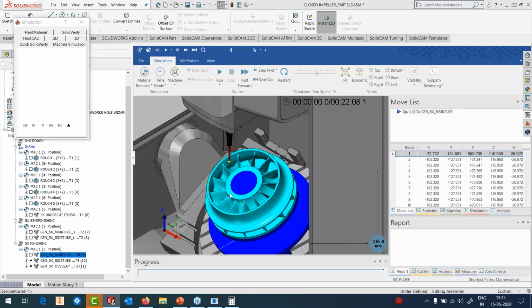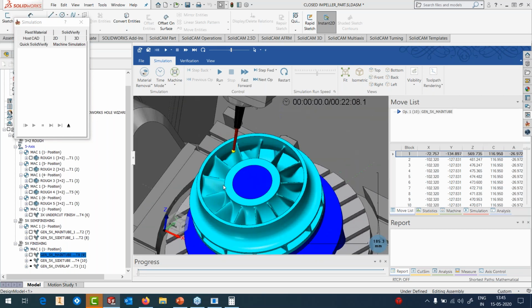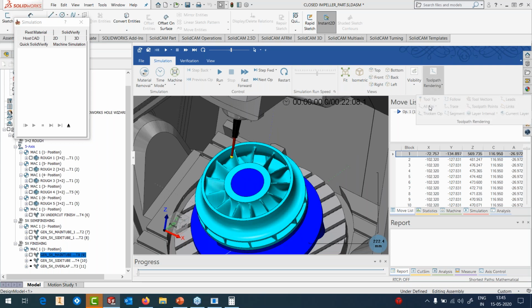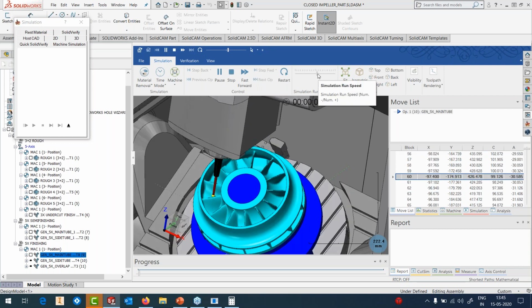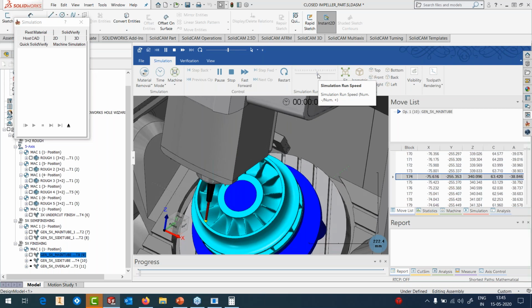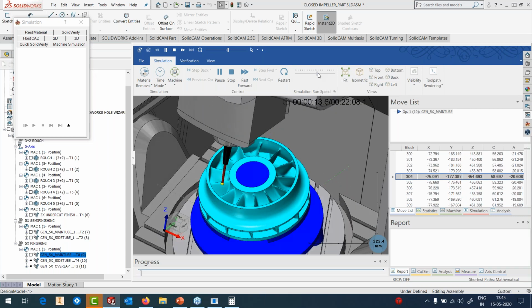Okay, so this is the part and the toolpath. The toolpath is not visible. I can get the toolpath visible in the visibility, but I don't want to do that. And let's start. That's how it will start machining.